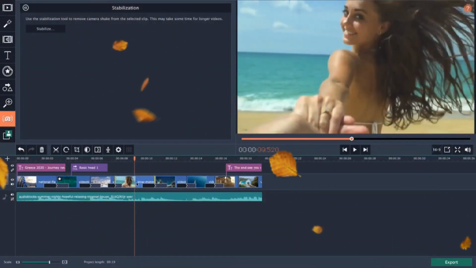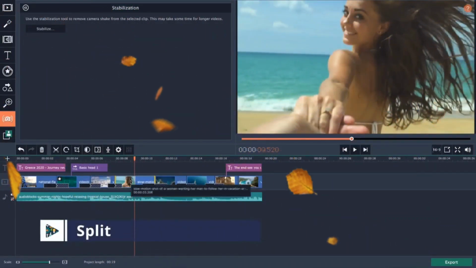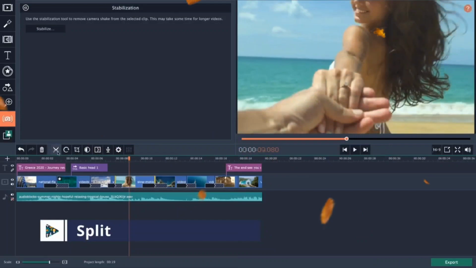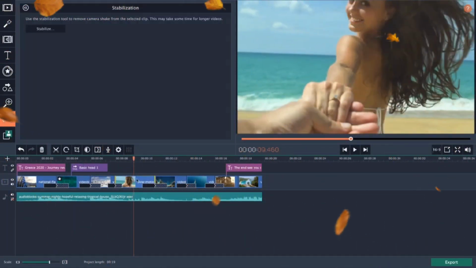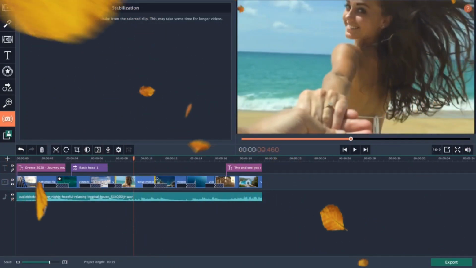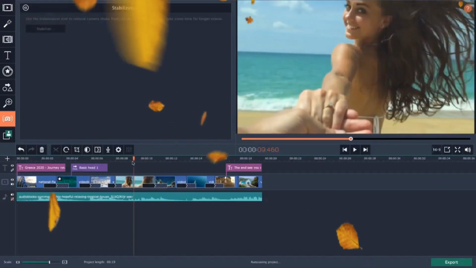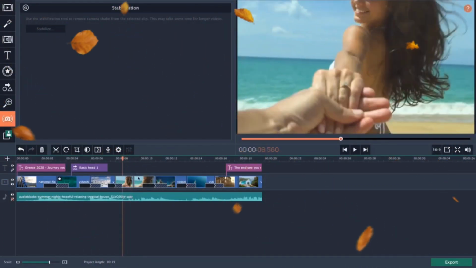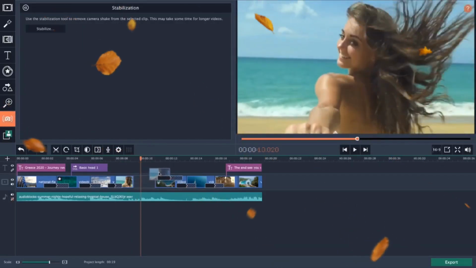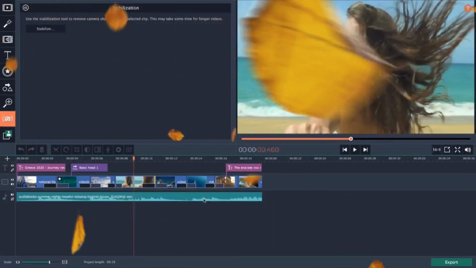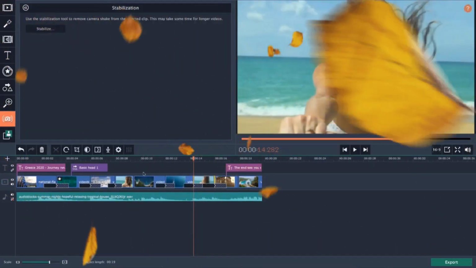Or maybe a very useful one that definitely comes in handy a lot of times is this one with a scissor, which is called a split. And as you can see here, now we have this clip that is a bit long, let's say, and maybe we want to split it in half exactly where the playhead is. And as you can see, now we have two videos. And with two videos, maybe we can now move it a bit further down the road over there.